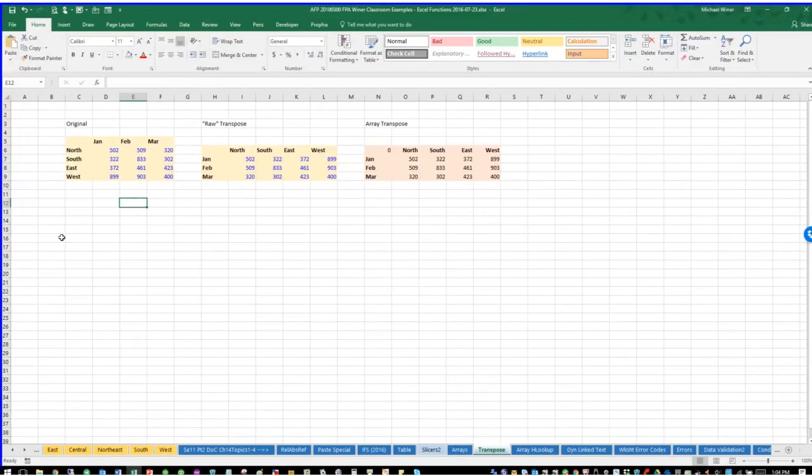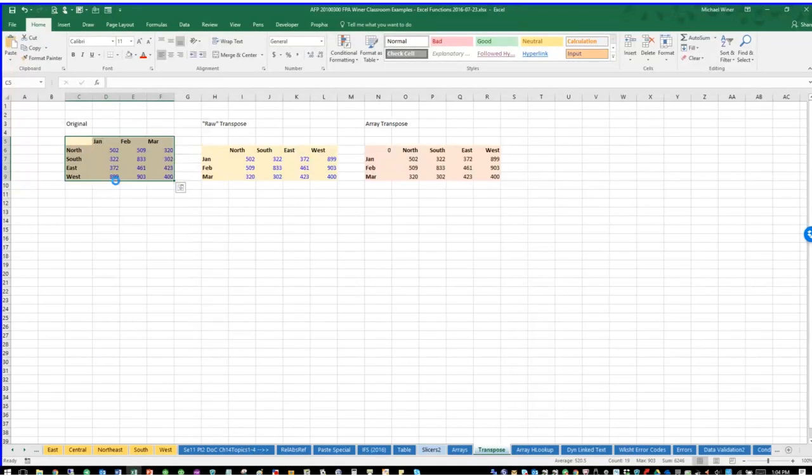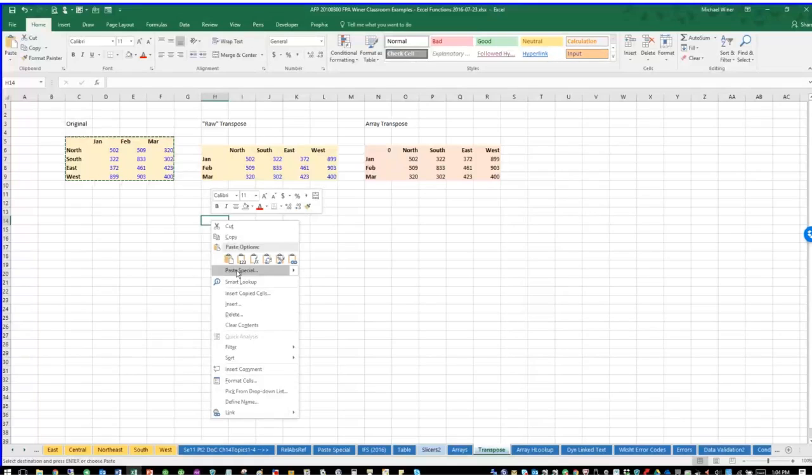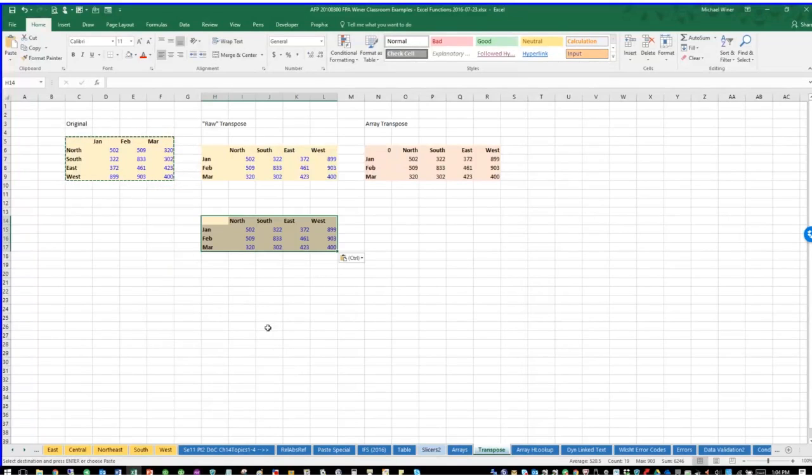Transpose. Transpose is a way of reorganizing data. So here's my original range. And there is a transpose function. Copy, put it here, right click. I'm going to go to paste special and transpose. And I get what I've done here, okay?